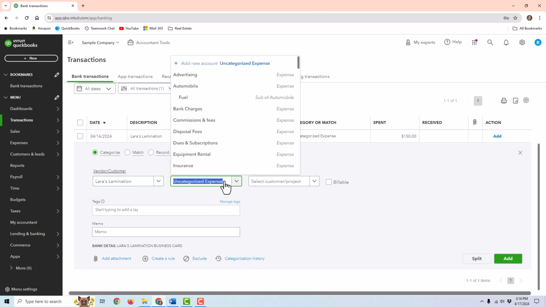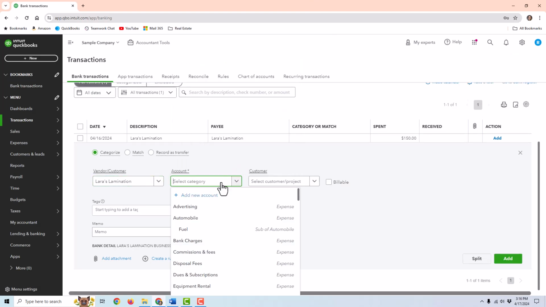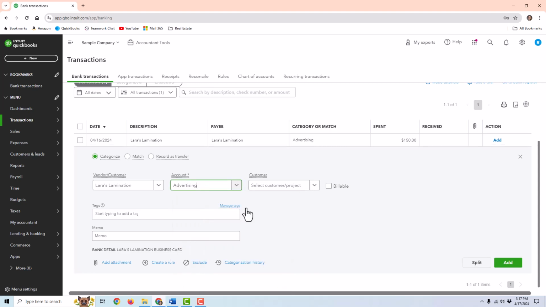I'm going to add that vendor and then also add the expense. Sometimes I put these under advertising, sometimes I put them under office expenses or office supplies. I would say choose a category based on what makes sense to you and what you think fits the closest. Since advertising is right here, I'm just going to use that.